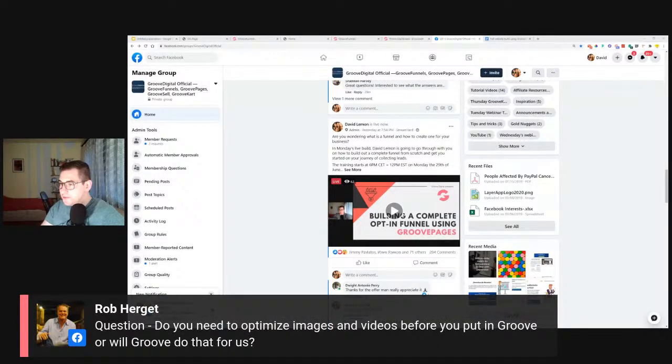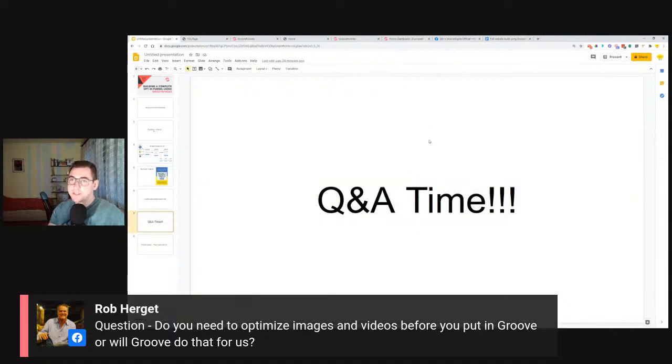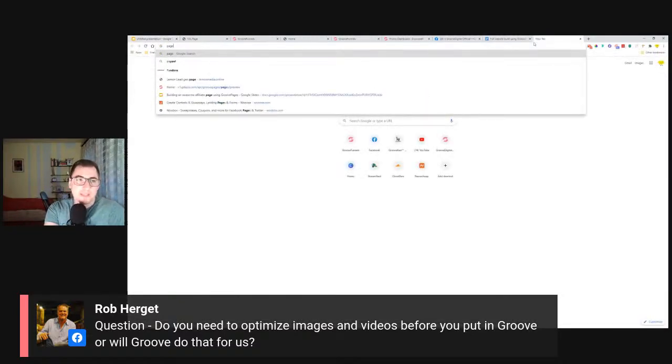Do you need to optimize images and videos before you put in Groove, or will Groove do that for us? So this is a good question. Groove will not optimize your images and videos at this moment. There are features requested to do that exact thing. At this moment, it is how it is. What I do suggest is to use the page speed insights.